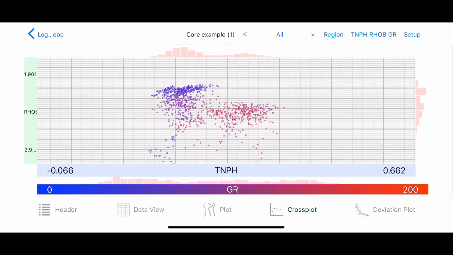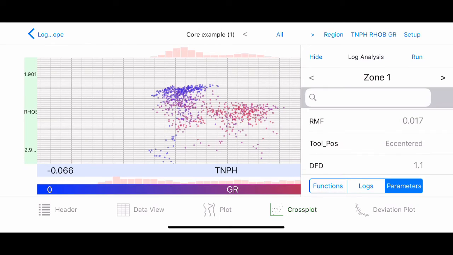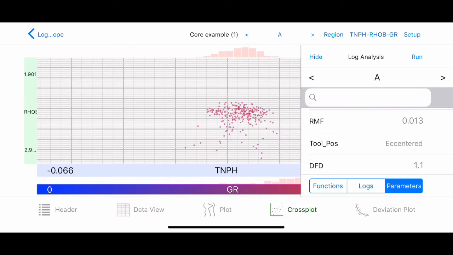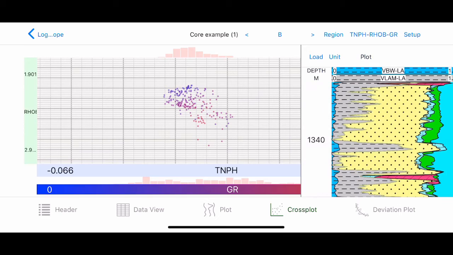Logscope has the ability to show a depth indexed plot that's interactive next to the crossplot, and this is done by swiping in from the right hand side of the iPhone. And the first time you do it, it shows the log analysis menu, but you can change that to parameters. And then if you tap the zones, you can scroll through the zones, and then if you hit the log analysis button, you get the plot, and you can change it to any plot that you like. In this case, we've done composite.